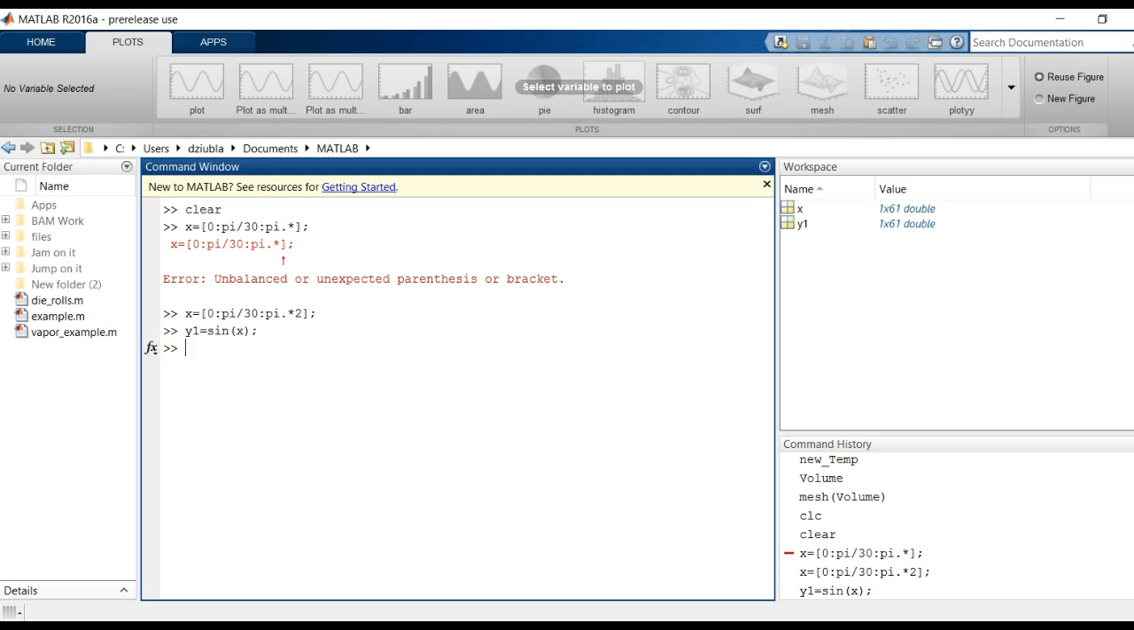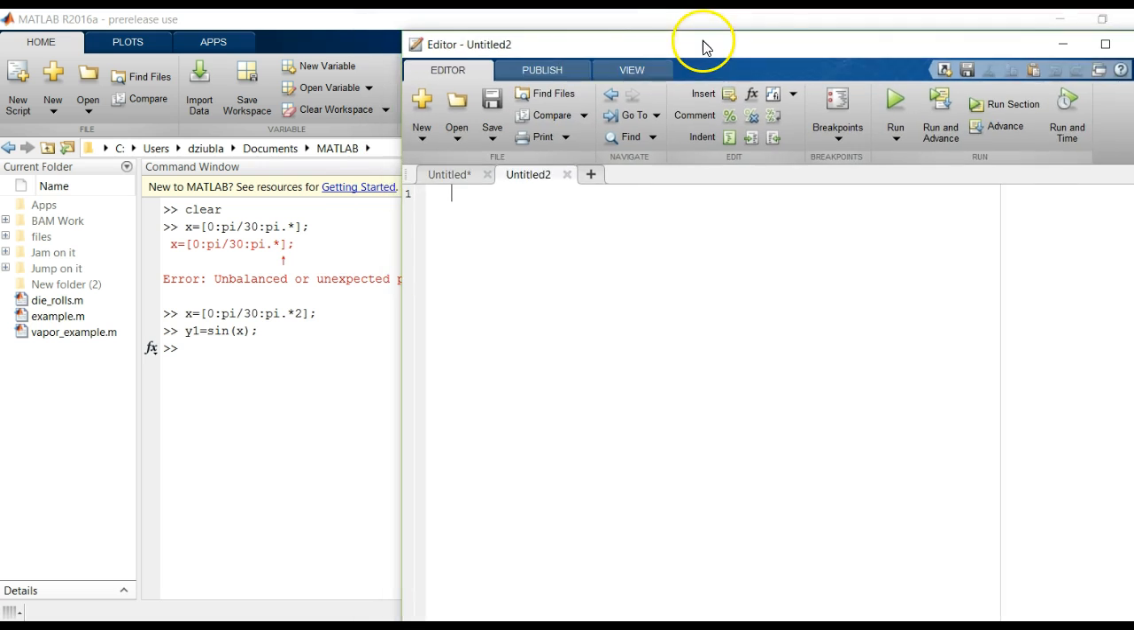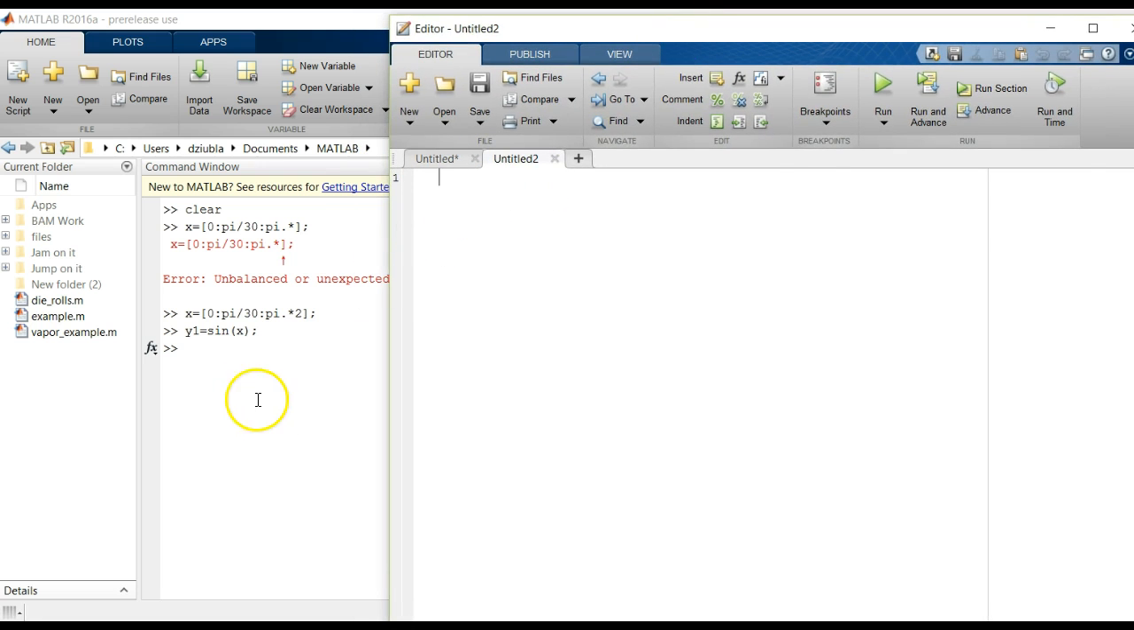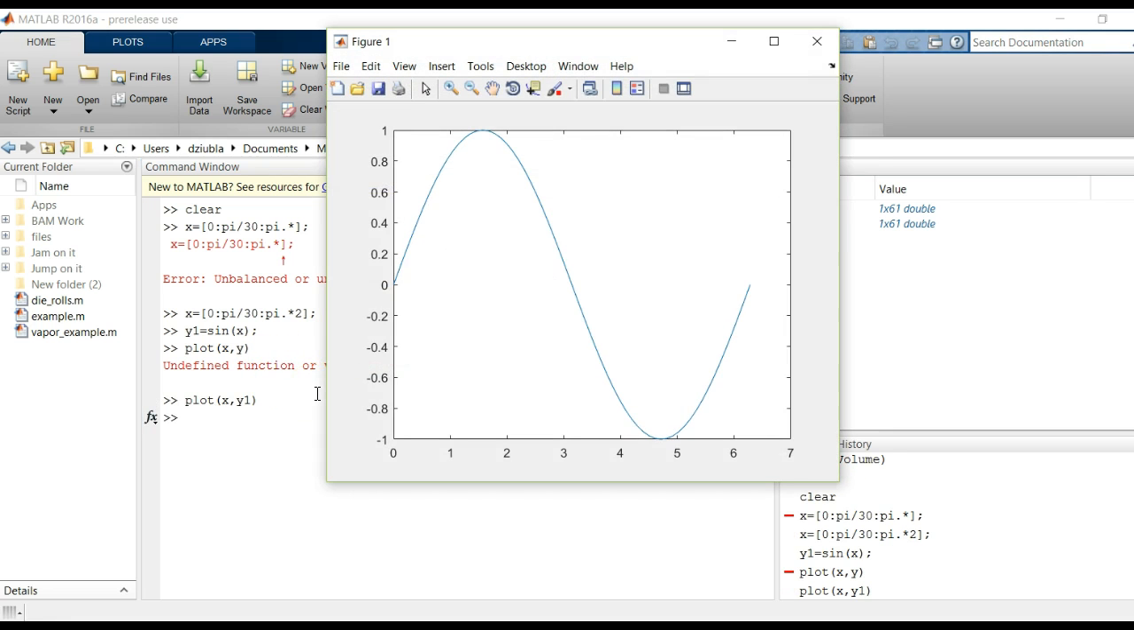Now, if I want, I can go home, create a new script, and in the background we can plot this by saying plot X comma Y1. Now the plot function, if you look at it, takes several different forms.